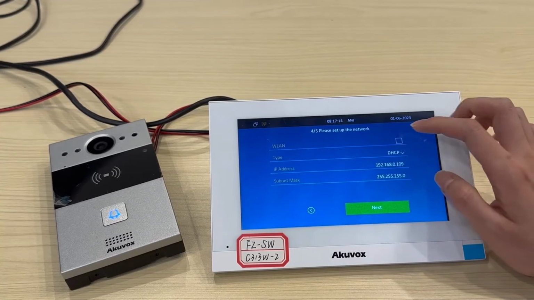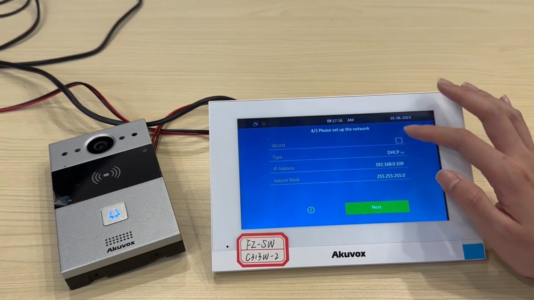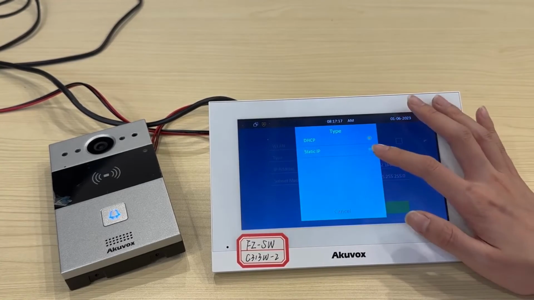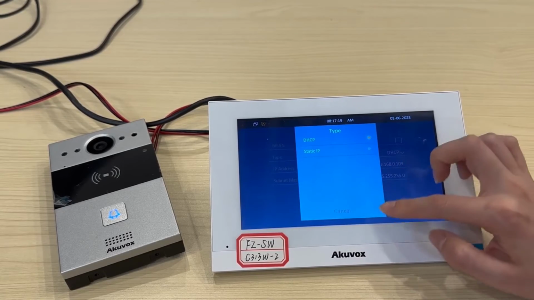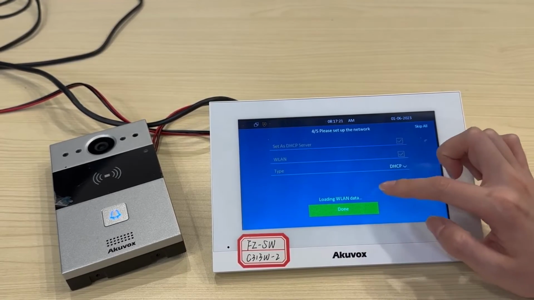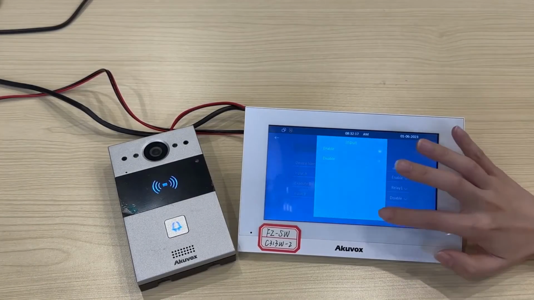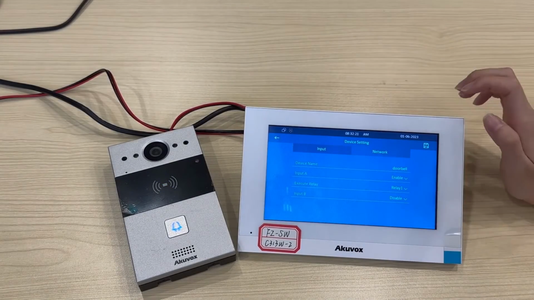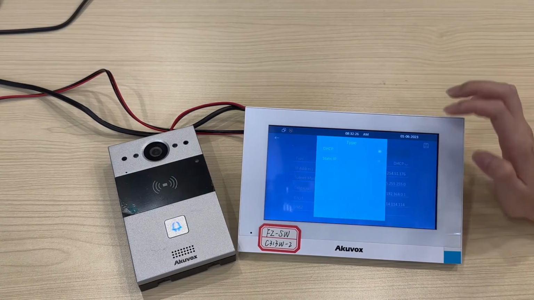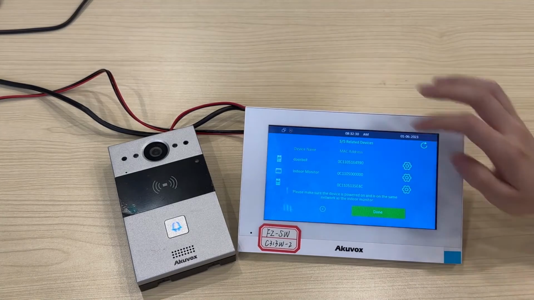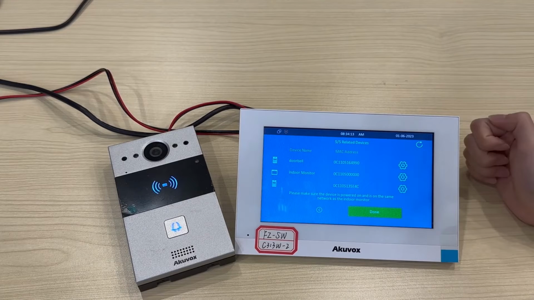Next, we will set up the network. You have the option to use the devices in wireless LAN or LAN network with either DHCP or static IP configuration. In this step, the device will scan and display all devices in your network, allowing you to customize their setups. Tap Done to finish the procedure.